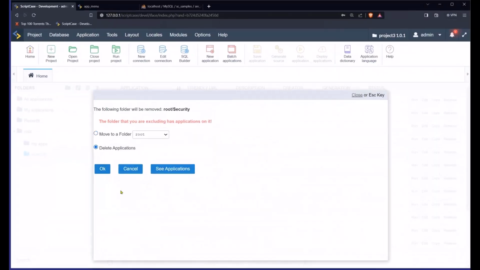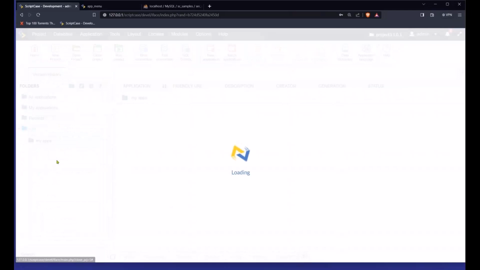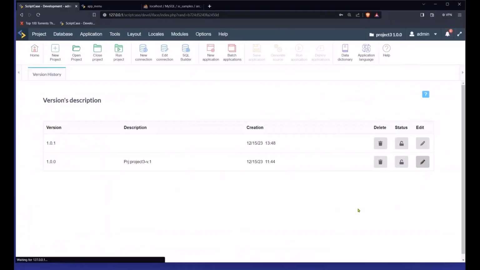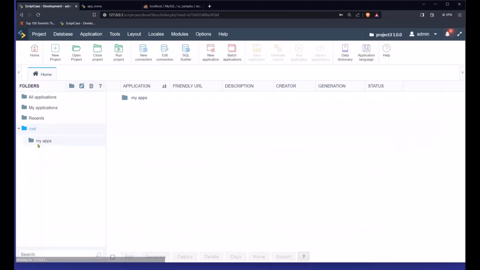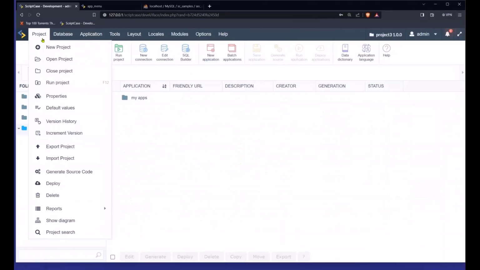Somebody's not going to be happy with me. I'll just delete the whole lot. And now I have no more security. But if I come in here to my version history, and I see my version 0, and I come here to edit, I have my security application. I should have hit my security.